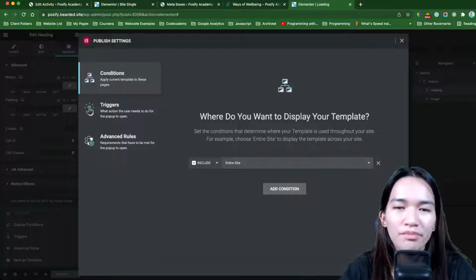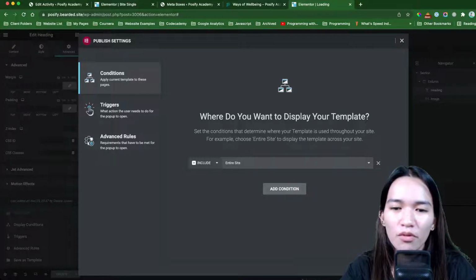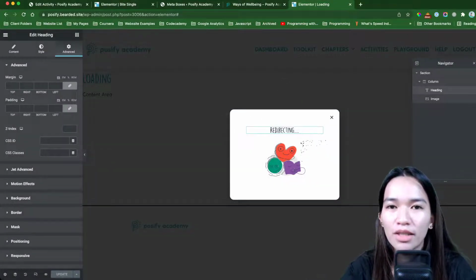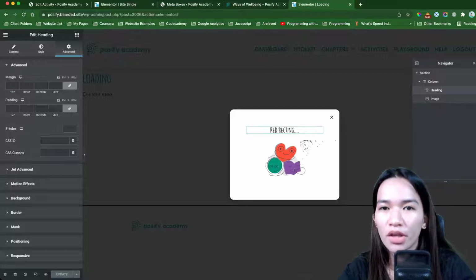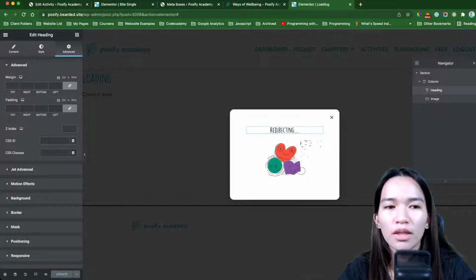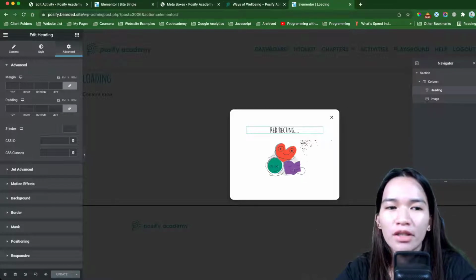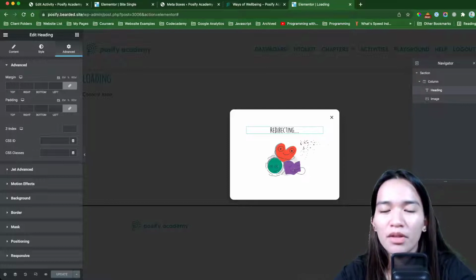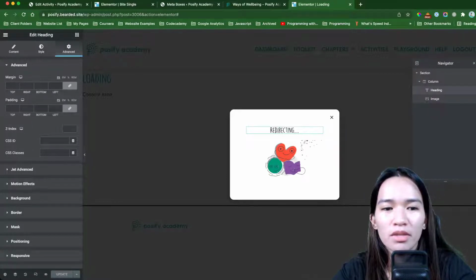So yep, that's it. It's a very simple one, but of course, it depends on how you need this to exactly work. It could be more fancy, more engaging, more fun to look at. And Elementor Popup is very helpful or handy when you need this progress indicator or redirecting indicator for your members' site.